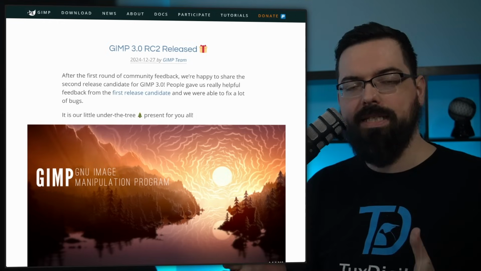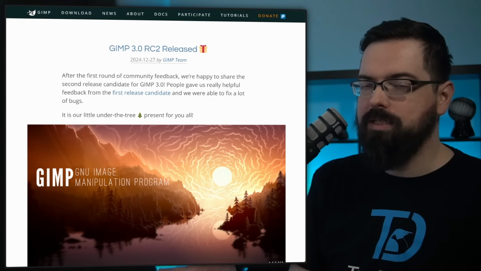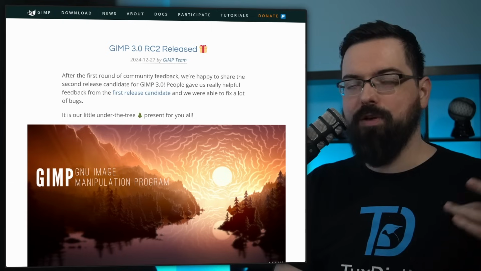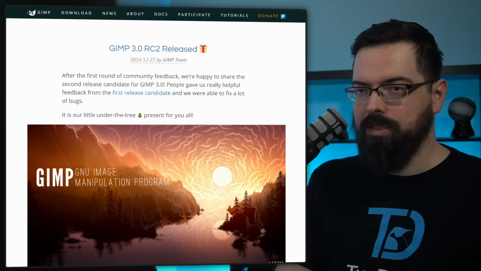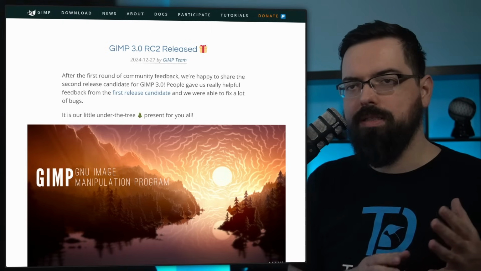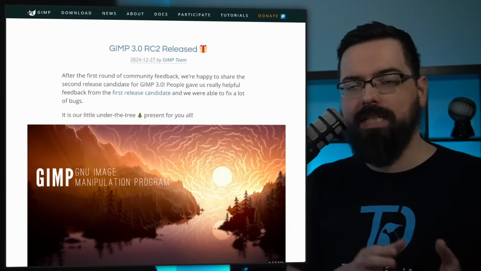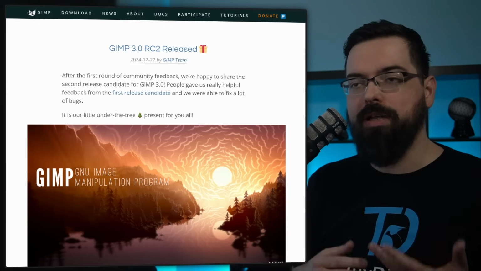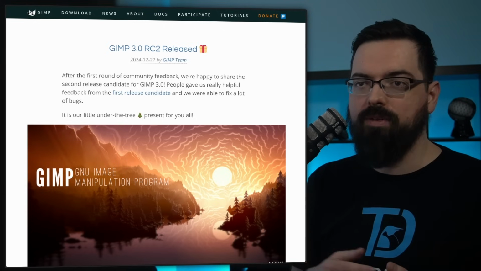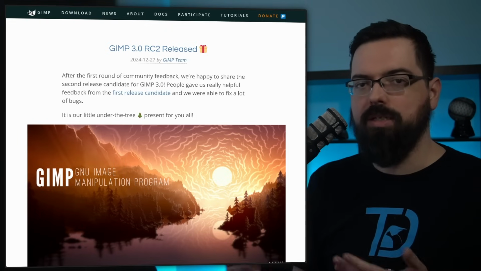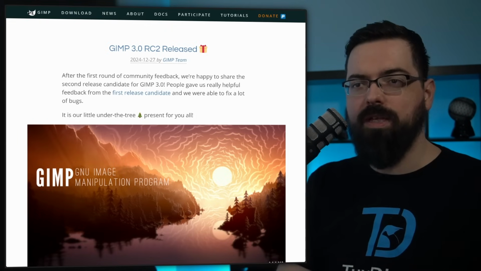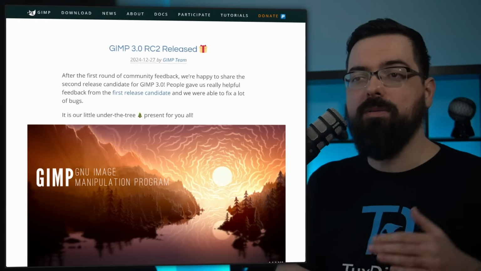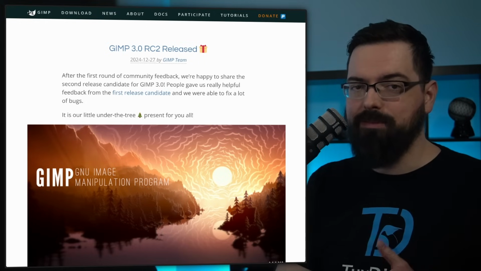So the second release candidate introduces important bug fixes and enhancements aimed at addressing community feedback that they got from the RC1 release. One of the critical bug fixes was the improvements for settings migrations. For 2.10 settings migrations, there was an issue for importing. They have now fixed that for preferences from GIMP 2.10 to 3.0. And they've also fixed missing font issues for macOS, as well as improved compatibility with GIMP and Darktable 5.0.